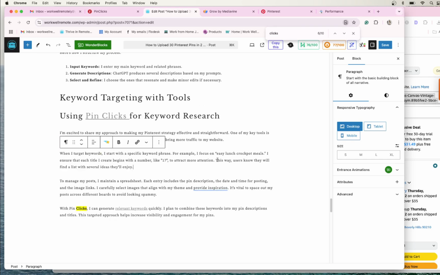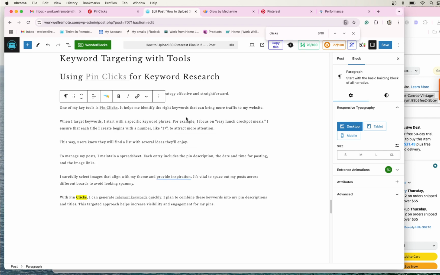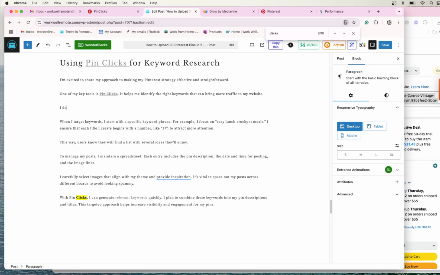And then you could always add a little disclaimer with it. I already have a disclaimer at the top of all of my blog posts, but you could add that I do have an affiliate link with them, and that I really do use this product, or this tool. So let's see if I can write one here. It helps me identify the right. I do have an affiliate link with Pin Clicks.